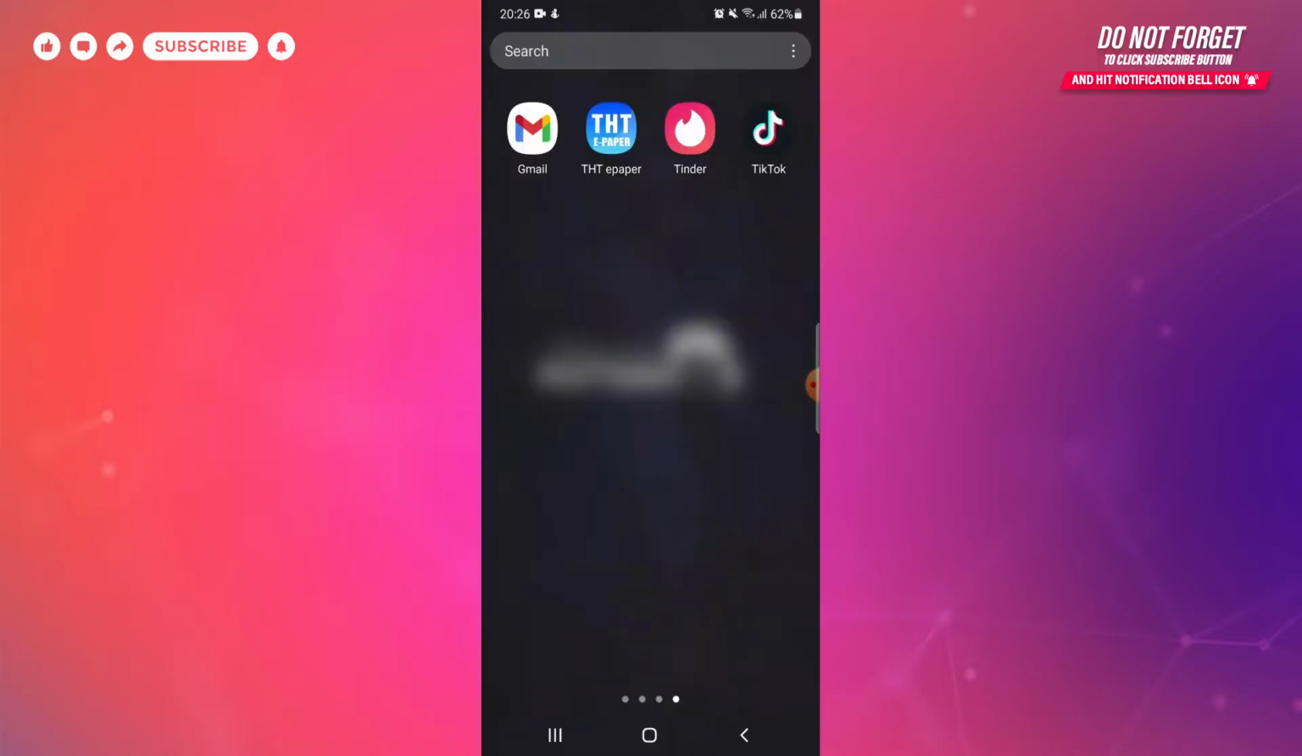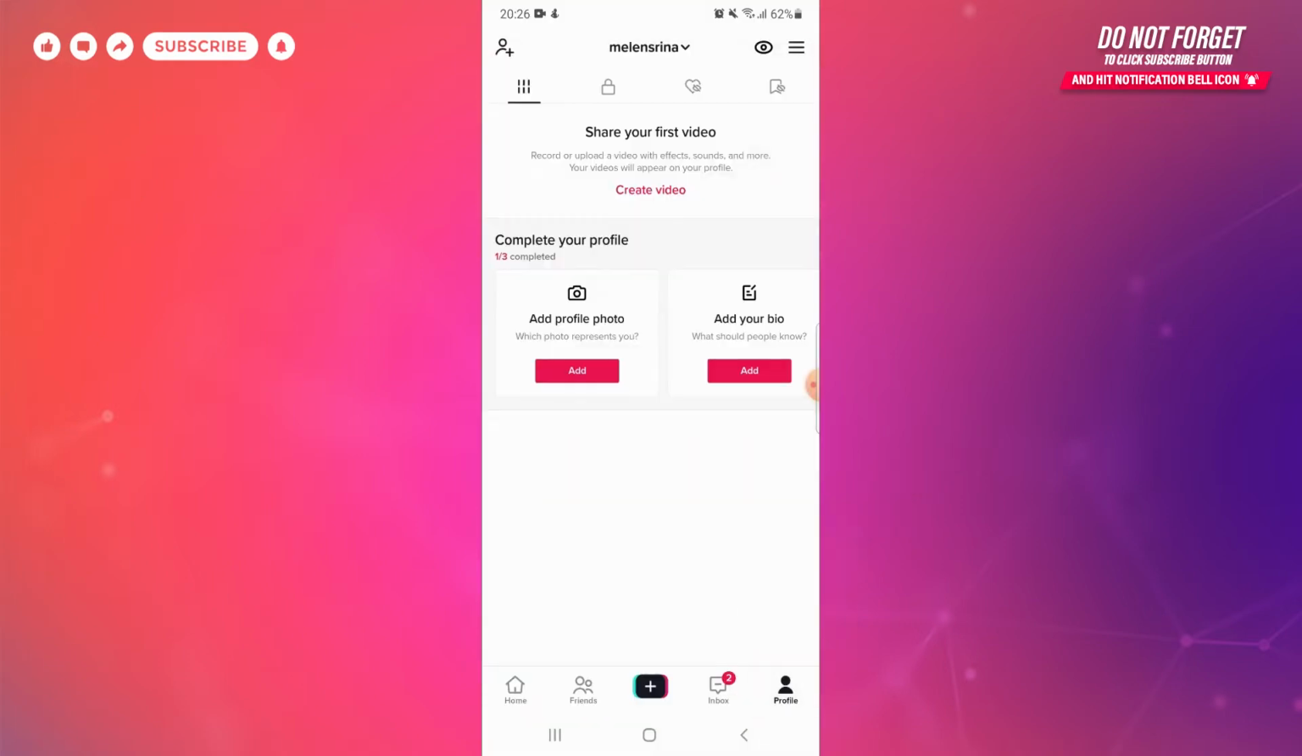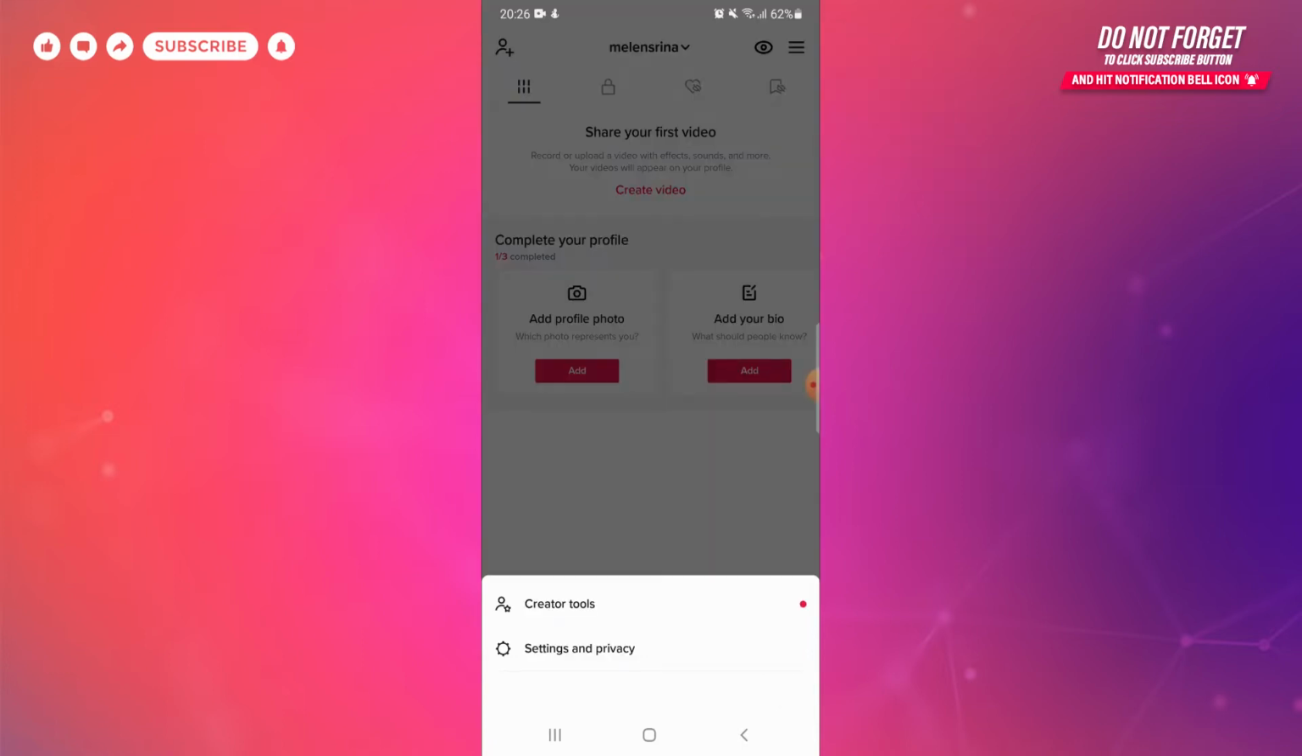Now, to permanently delete the TikTok account, first of all, tap open the TikTok app on your phone. Now, on the bottom right corner, you can see a small icon with your profile. Tap on the icon. Now, again, on the top right corner, you can see three horizontal lines. Tap on the lines. Now, to permanently delete your account, tap on Settings and Privacy options.